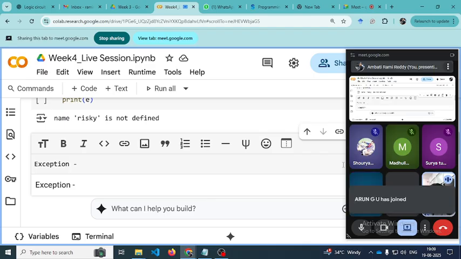So exception, or you may call this runtime errors. Generally, when you write some program, normally it will execute. Sometimes there will be some unexpected behavior, or abnormal behavior. You are trying to execute your code or your program, and suddenly some kind of error will occur. That error we are going to call an exception, or sometimes a runtime error. So we need to handle those exceptions.